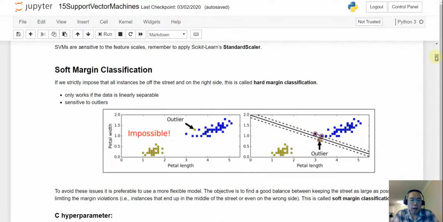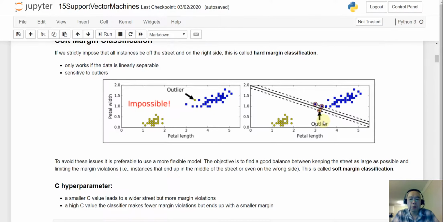So let me just give you this one as an example. Well, if you are seeing the decision boundary pushed away just by one outlier, in this case, do you want to try to increase the C value or decrease the C value?